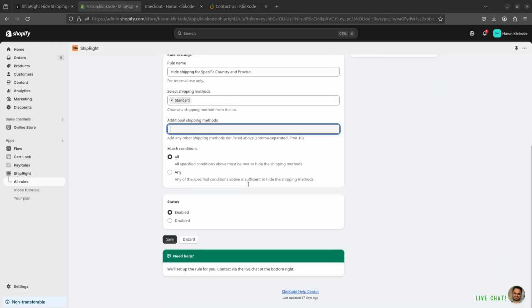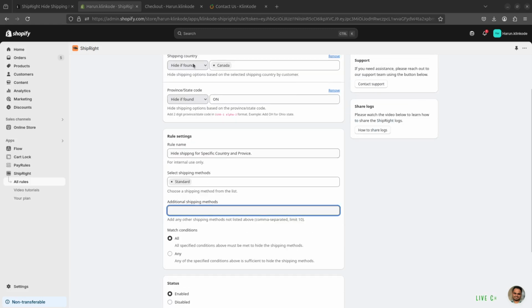If you want to hide the above selected shipping options for some certain countries, just select the country from the Country field. Or if you want to show the above selected shipping options only for some certain countries, just select Hide if not found from here. Other fields are similar, like country, state codes fields.